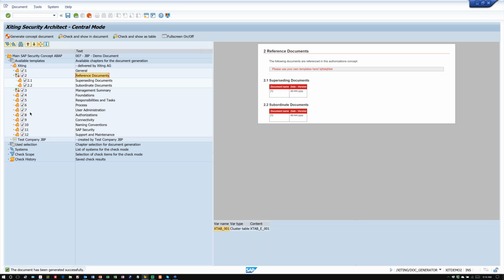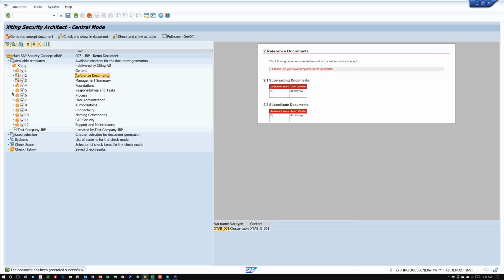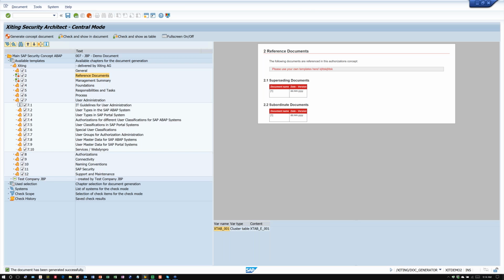We can turn stuff off. We can use stuff in it. Be aware that when you turn things off, the checks within that section do not apply when we go to do the checks later. So we have like user administration is always a big one.